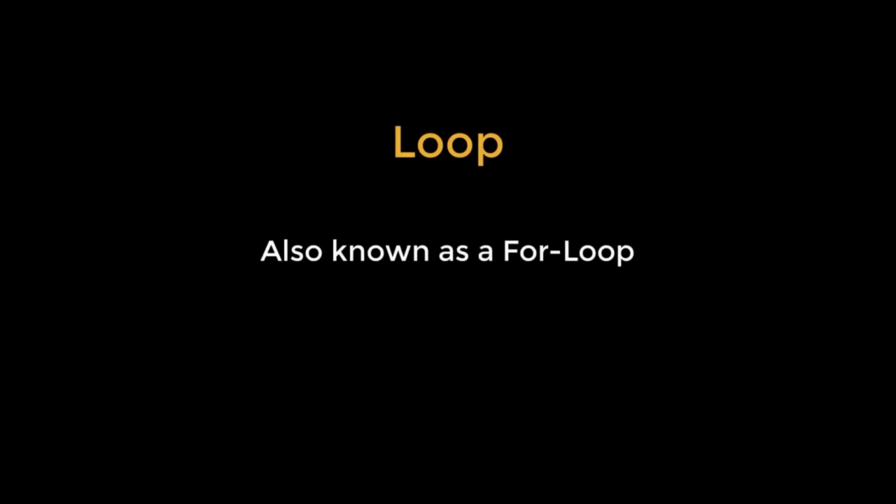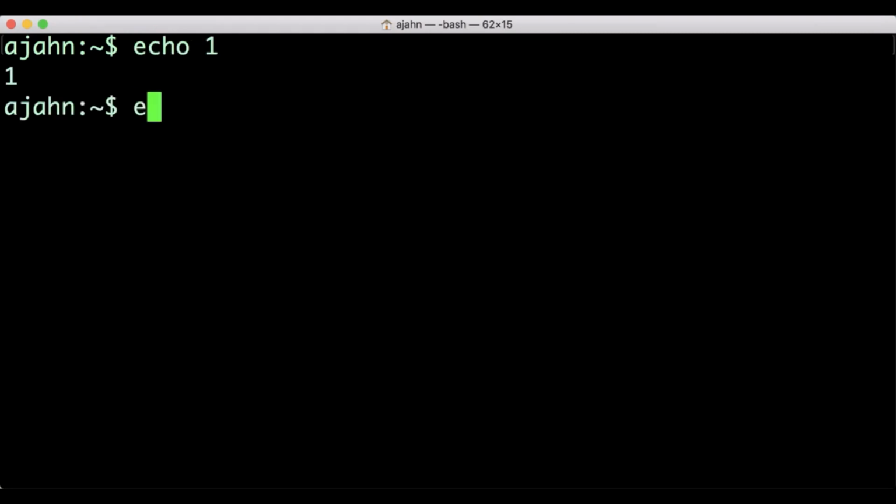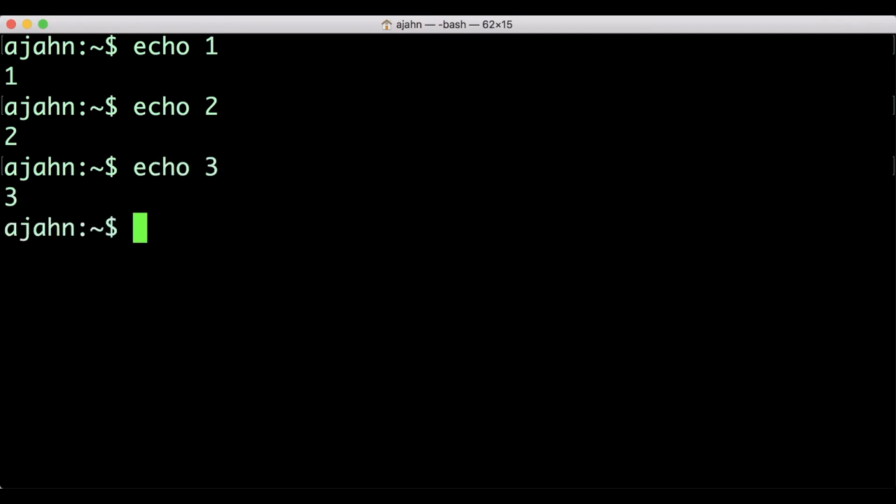To save time, we will use something called a loop, also known as a for loop. Let's illustrate this with a simple example. Let's say that you need to print the numbers 1, 2, and 3. You could do this by typing echo 1 and hitting return, then echo 2 and echo 3. This gets the job done, but you can see that this would quickly become tedious if your goal was to print dozens or hundreds of numbers. How can we make this easier?